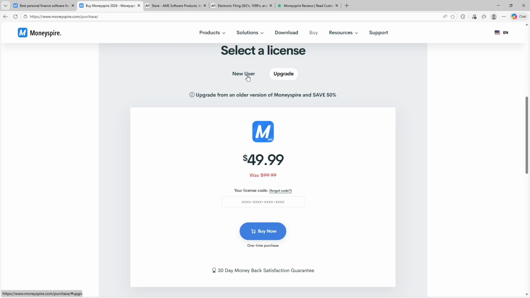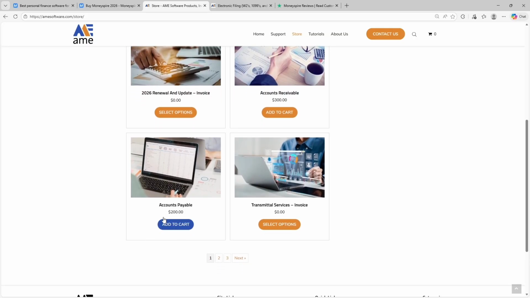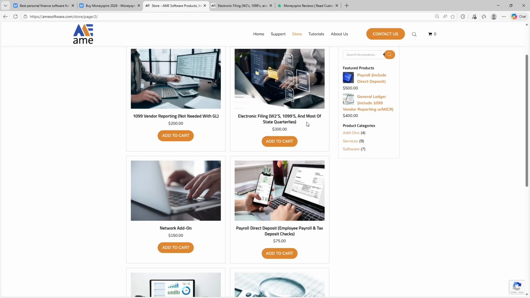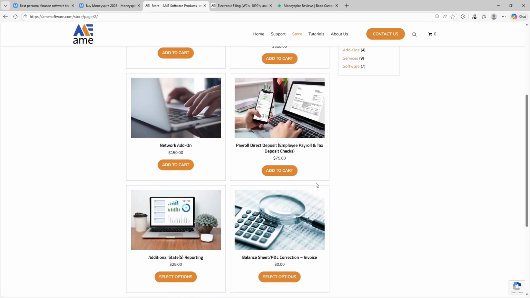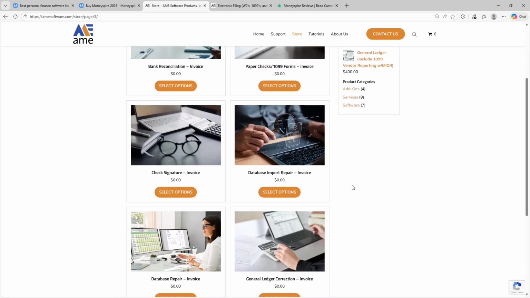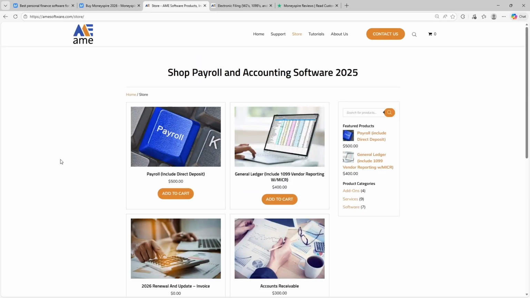AME software, by contrast, doesn't follow a single bundled price model at all. Instead, it operates on a modular, component-based pricing structure. Core accounting modules like general ledger, accounts receivable, accounts payable, payroll, and additional compliance tools such as 1099 reporting are purchased individually. Prices vary depending on the module, with some core components costing a few $100s each, and payroll or reporting add-ons costing extra. This approach means AME can be inexpensive for very focused needs, but more costly if you require a full accounting stack. We'll unpack that in depth in part 2.